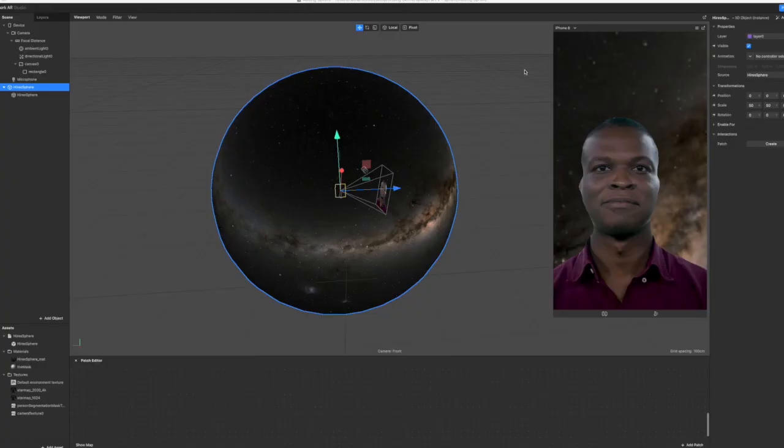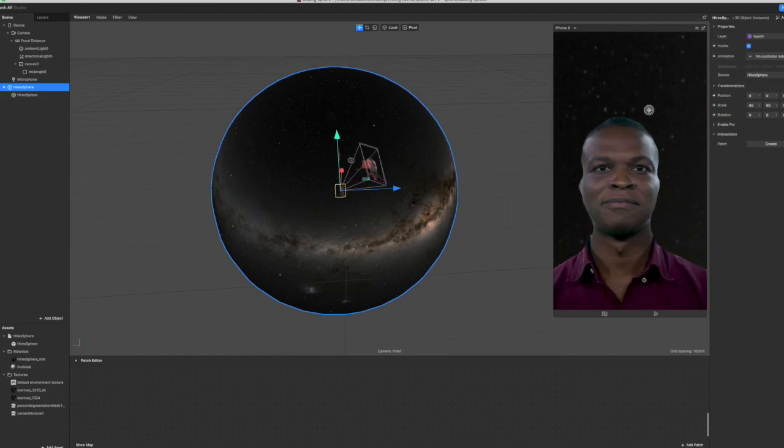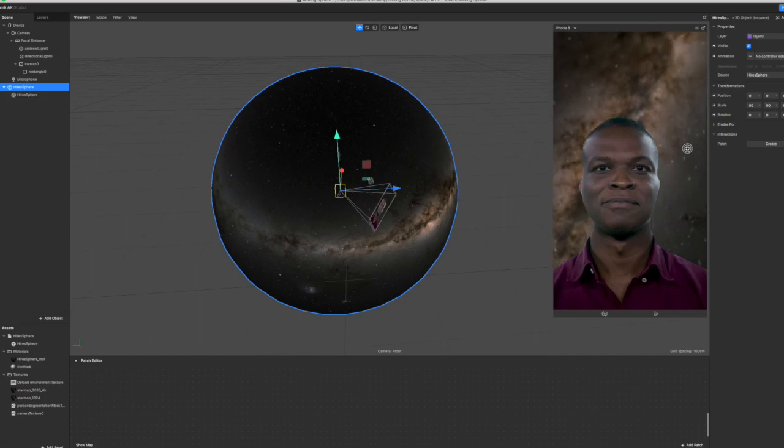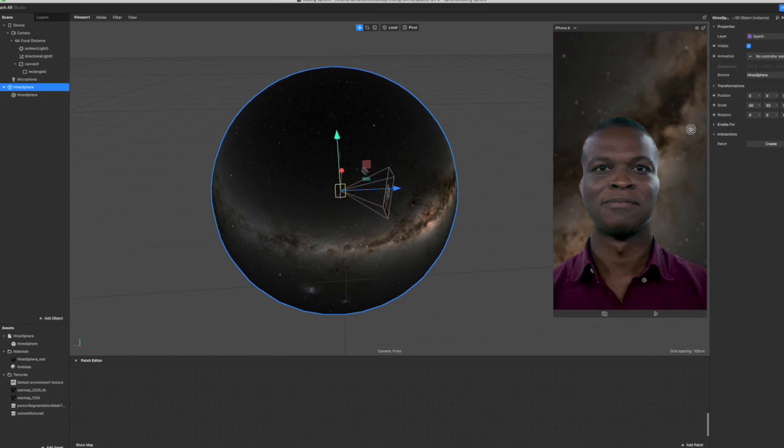Right, so we're now back in Spark. We're now going to import our 3D sphere with its new assigned materials. So just to recap, you can see here is the old image. It's really poor quality. We're hopefully now going to make a huge leap on that.